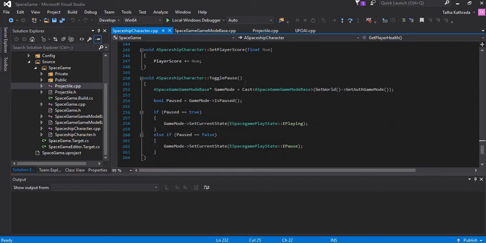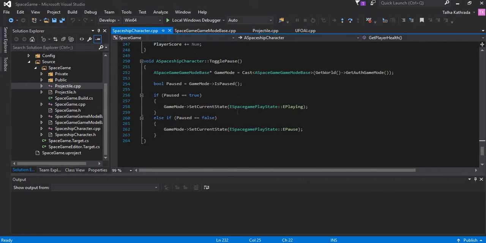Then there's the toggle pause function. What this is making use of is a custom enum, which is the play state enum that I created in the game mode base. And what this does is, if the game is not paused and I press the escape button, then the game is going to pause. It's going to set the play state to paused, and it's going to pause the game. And if the game is already paused and I press escape and this function is called, it's going to set the play state to playing again.